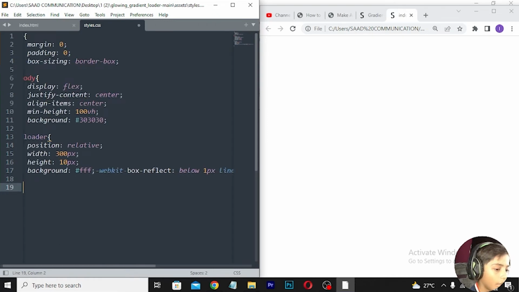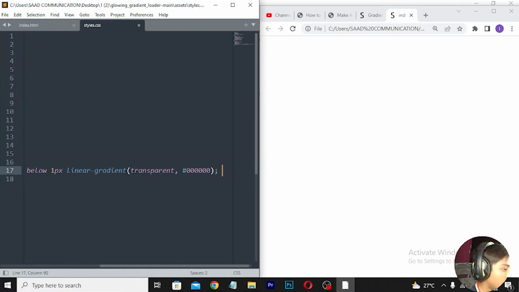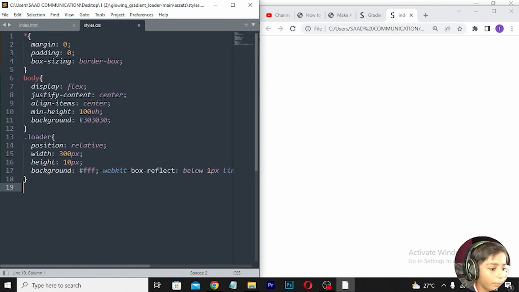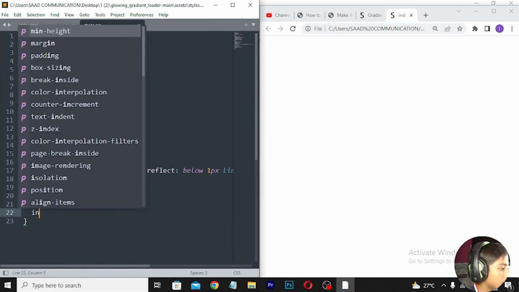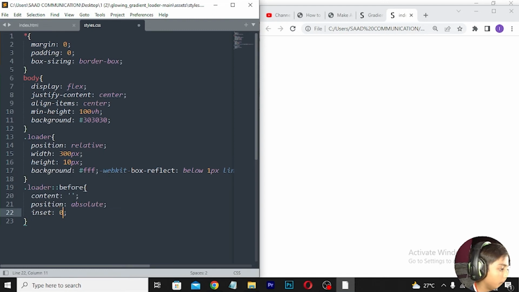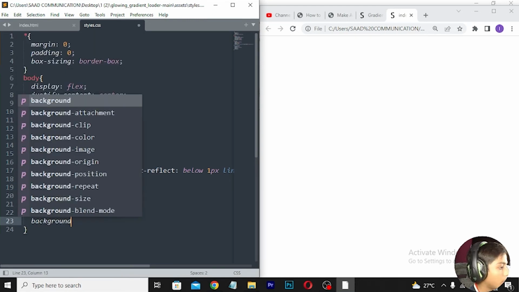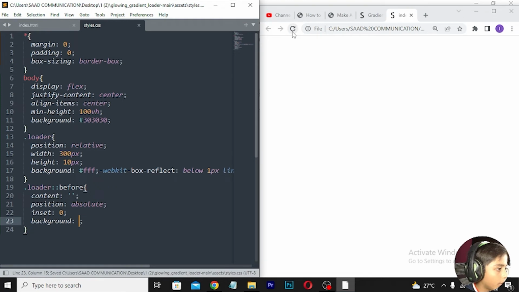So here we can press enter and write .loader::before. Content should be empty, position absolute, inset 0, background. Then save here and refresh. Till here my work is done.